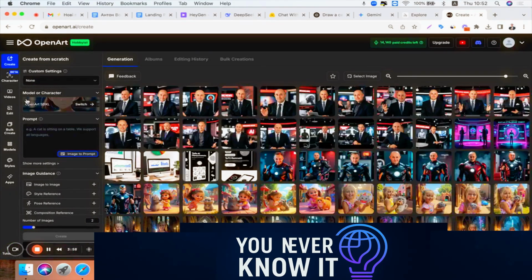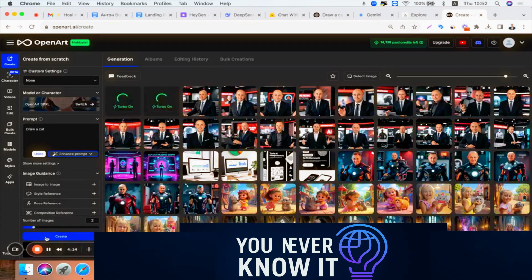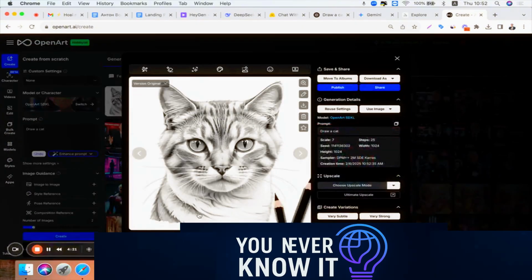And last but not least, my favorite tool right now for AI image creation is OpenArt. If we talk about image creation in OpenArt, we can also play with the basic prompt "draw a cat" and get 2 images to get some ideas of how it needs to look. These basic prompts are not so good.